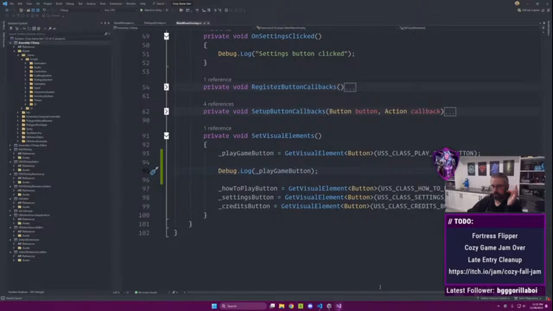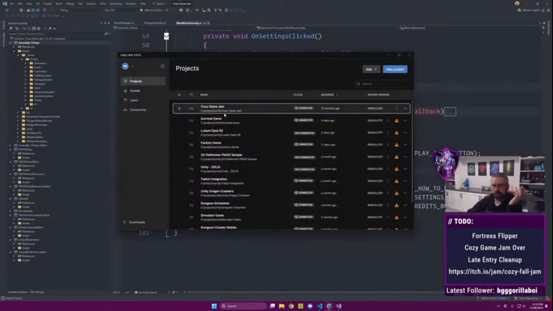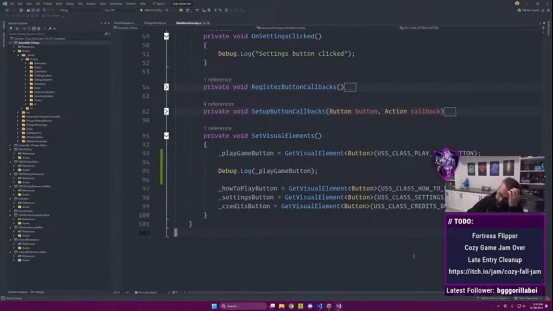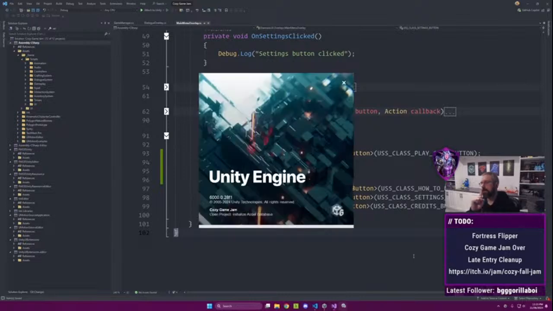Oh. I guess I double clicked. Oops. It's the only thing I don't like about the new UI.